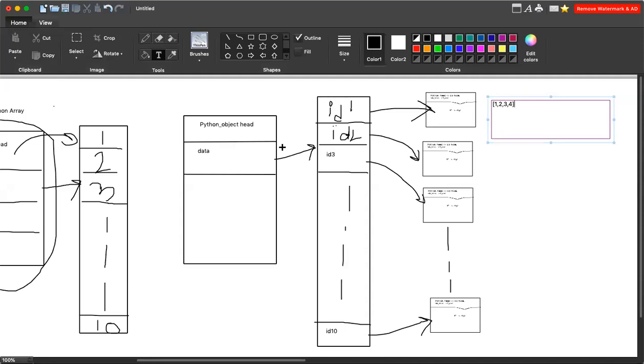This data which is pointing to this array of numbers is not the numbers themselves, they are references to the IDs. What is the ID? It is where these numbers are stored, whatever numbers you have taken in this consecutive block of memory. So it is taking more amount of memory, right?